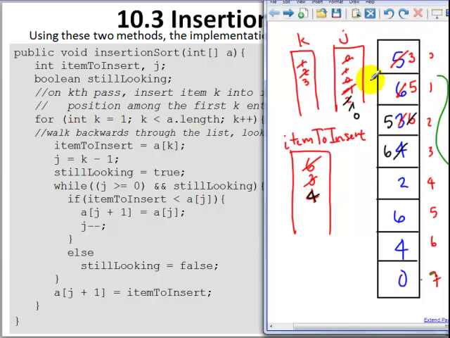No, it is not. This is the first time that we are inserting a card kind of in the middle of the rest of the cards. So 4 is not less than 3, right there. Therefore, this is false. So we change still looking to false. We have a false Boolean right here. We are done with the inner loop.